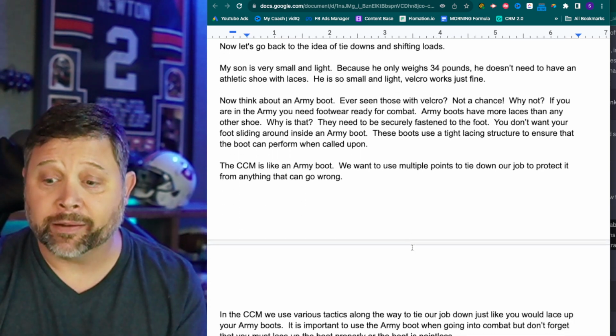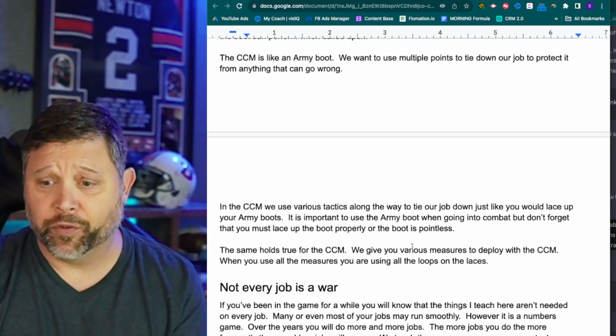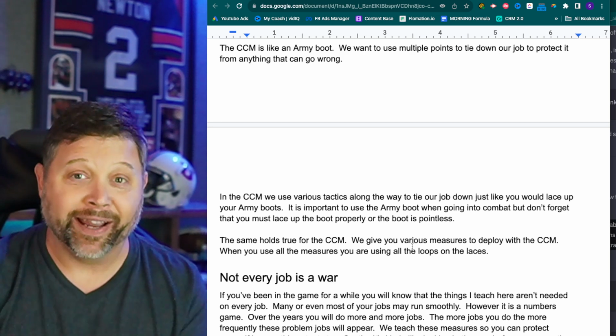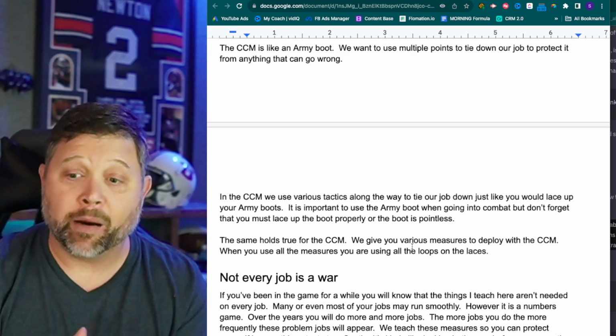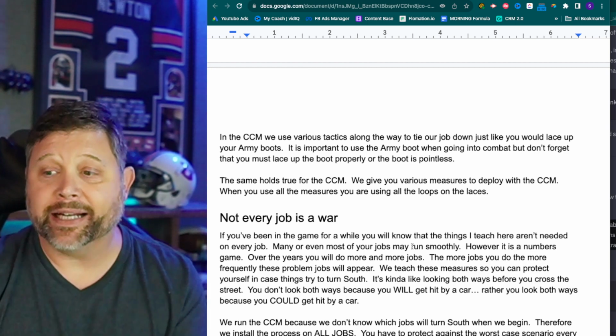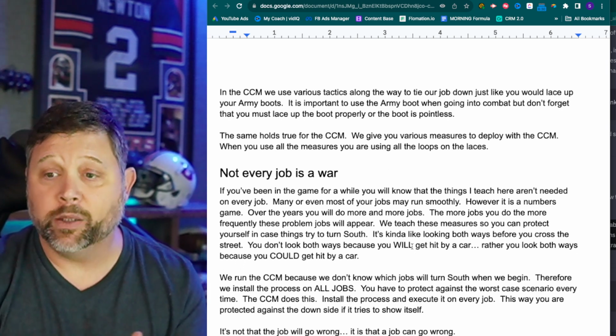Are you starting to understand? Hopefully this is helpful for you guys, okay? This is just one of like 30 pages that I've got for this stuff. It's very deep. It is complicated, okay? Now, let me say this to you guys. In the claim control method, we use various tactics along the way to tie down our jobs, just like you would lace up your army boot.